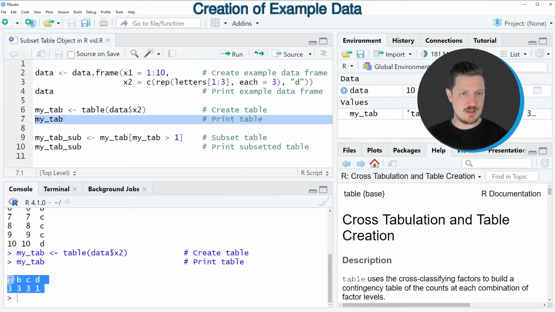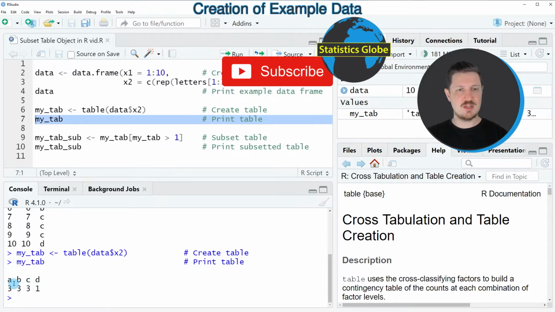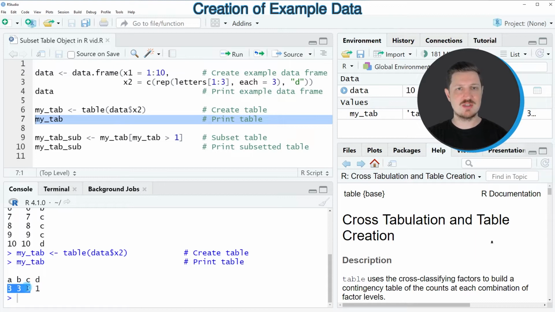And then you can see that we have created a frequency table which contains 4 different elements that correspond to the letters A, B, C, and D. And you can see that the letters A, B, and C are occurring 3 times in our column, and the letter D occurs only once.